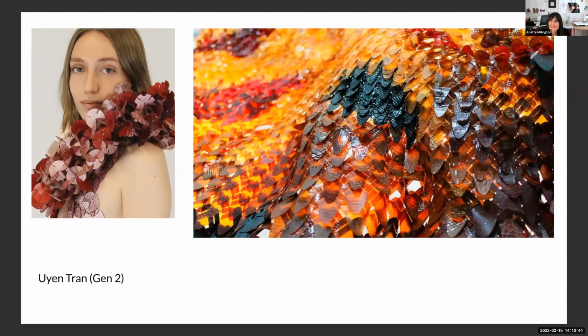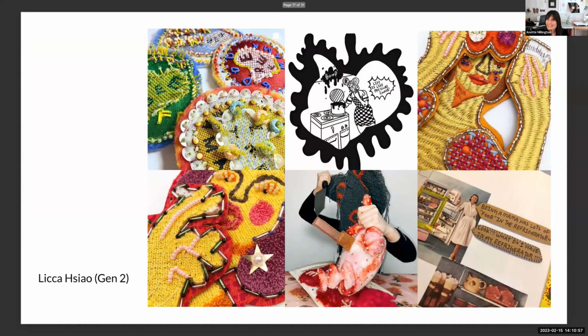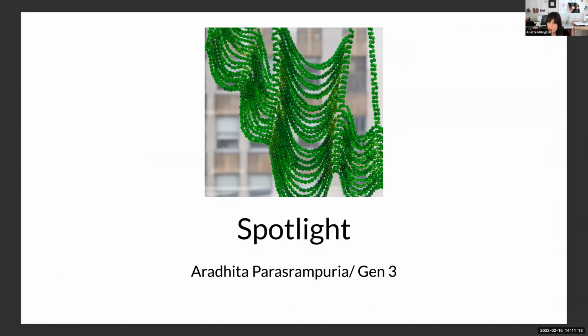Here we have Uen from our second generation of graduates. And again, this is a biomaterial that is built up through repetition. It is embossed and laser cut. And Lika, who uses bead as an incredibly powerful communication tool in her textile comic satire, which includes embroidery, bead, felt, among other materials. I was thrilled to highlight the program within the recent Surface Design issue.